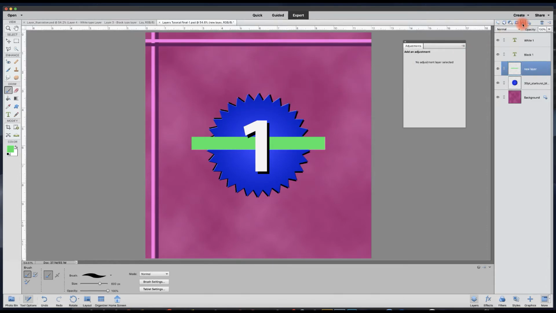Okay, this is the layer lock. This locks all the pixels on a layer. For example, if we lock this new layer with the bar, now I can't do anything. I've got the paintbrush selected, but see, I can't do anything with that. I can't paint it, can't do anything.